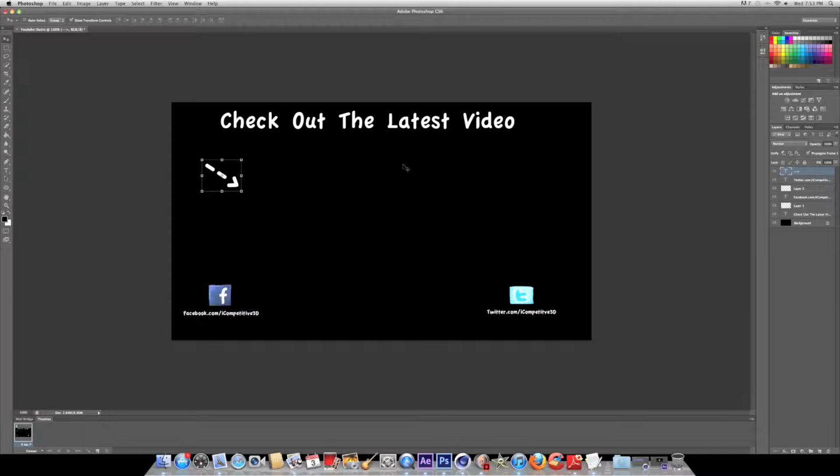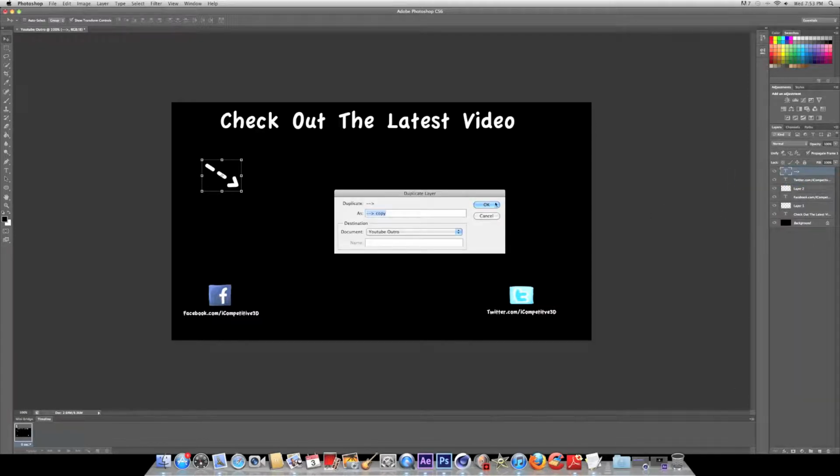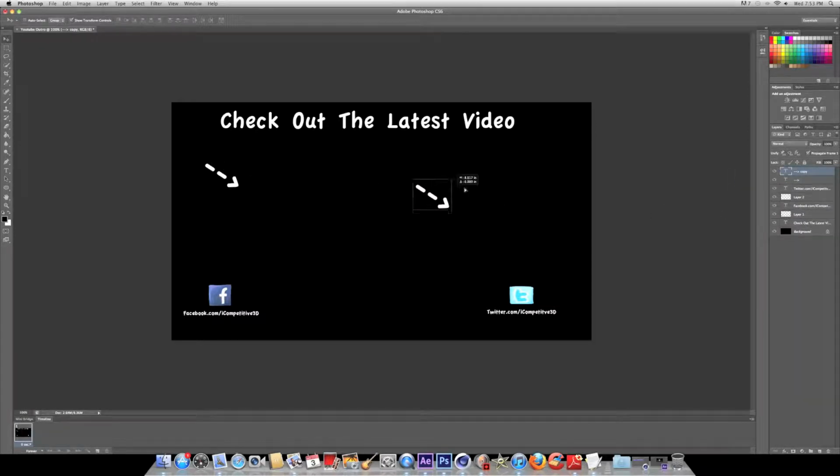Then Command C V, it's copy and paste for Mac, but it's Control something for Windows. But or you could just go to duplicate layer, click OK, then drag it over here and rotate it to about where you want. Right there.